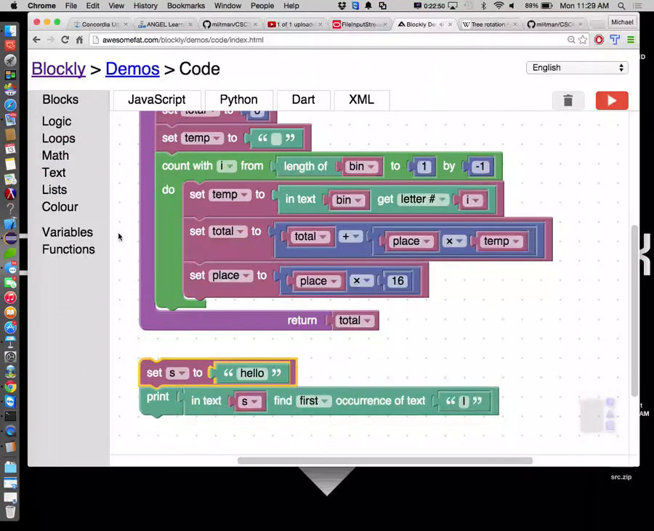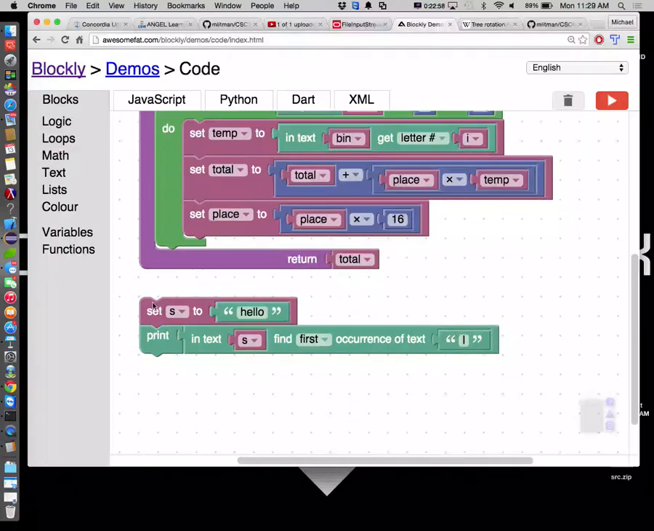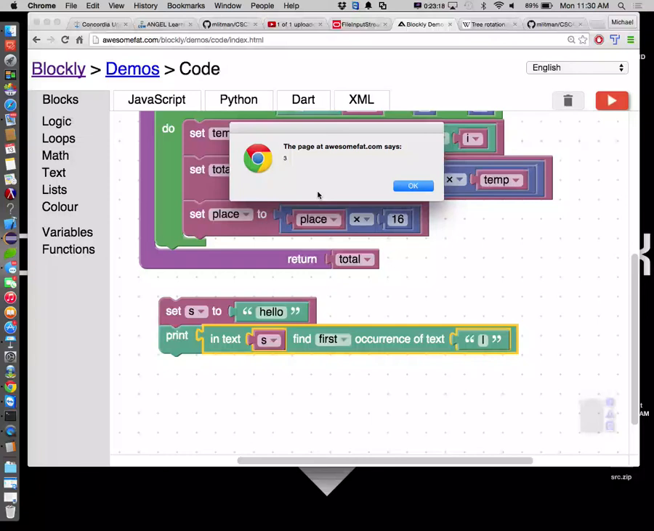So as it stands right now, I have this big function up here that I never use. So this is just a wasted function, but I don't want to delete it. Okay, so binary to decimal is just sitting up there. But here's my actual program. I'm just setting a variable named S equal to hello, and I'm going to print out this text function that looks in S and finds the first occurrence of a certain character. Okay, we want to see what does that give us. I'm hoping that gives us 1, 2, 3. 3 it does. Good. Very helpful.